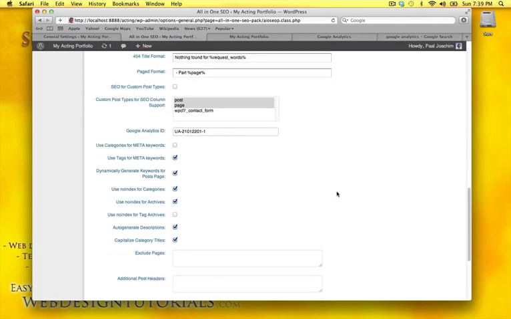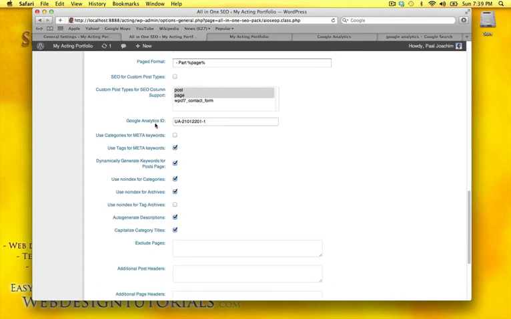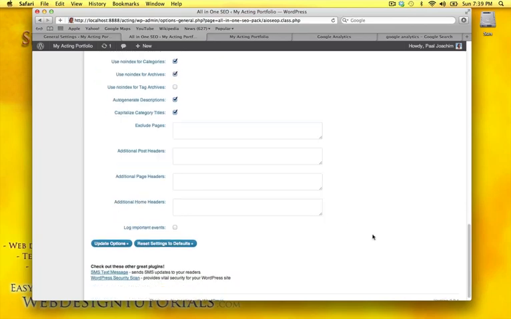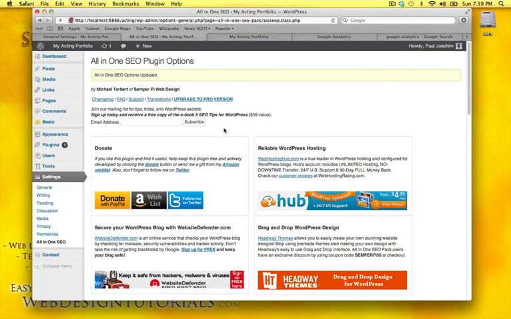So this is very simple. This will then include the Google Analytics. I'll just leave these as they are. Just leave it blank and I'll do update options. So they're updated right now.